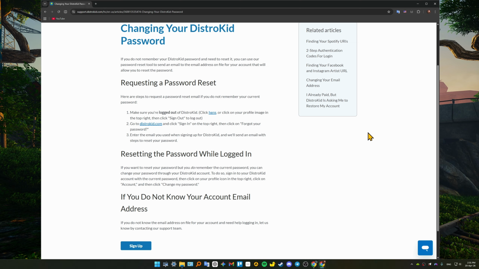Then, pro tip, check your old email inbox. DistroKid will send a verification link to your old address to prove it's really you making the change. Once you click that, the new email becomes your official login.